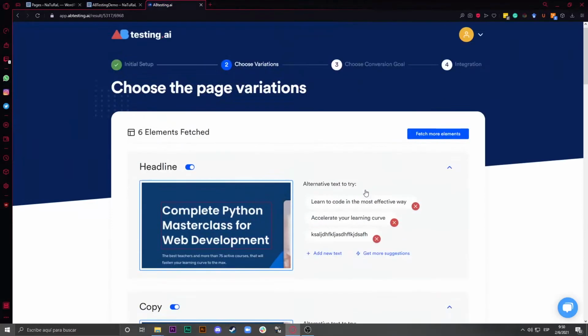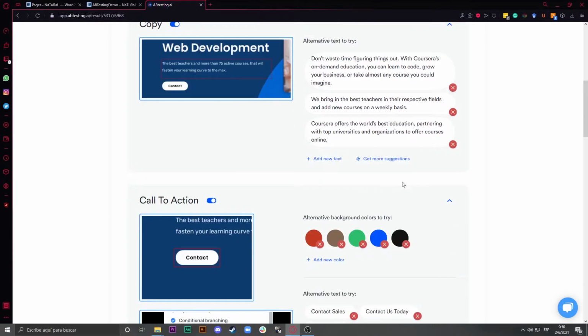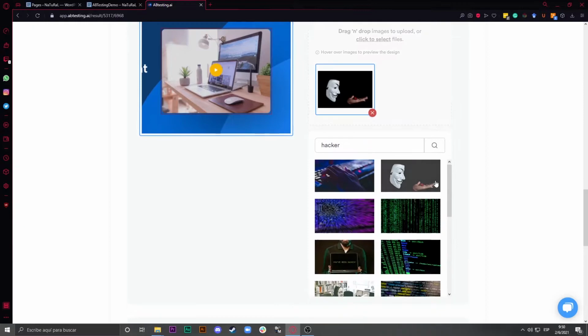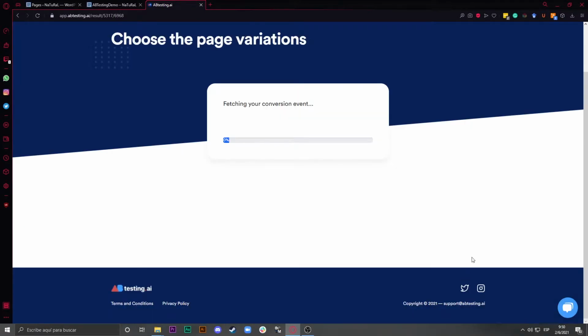And once you've got all the elements, all the texts you wanna test, and everything is ready to go, you just click on next. Now what it's doing is fetching the conversion event, alright? It's going to your site and identifying which is the main conversion event on your site. It usually finds a contact form from the contact page or even the landing page when it has a contact form on the bottom. But if it's not able to find a certain type of conversion event, it will select the clicks on the button on the landing page as the conversion event. But there is a way to go around it, alright?